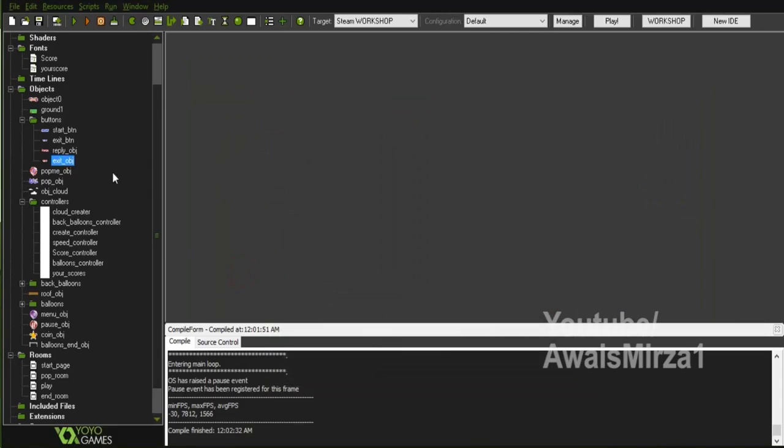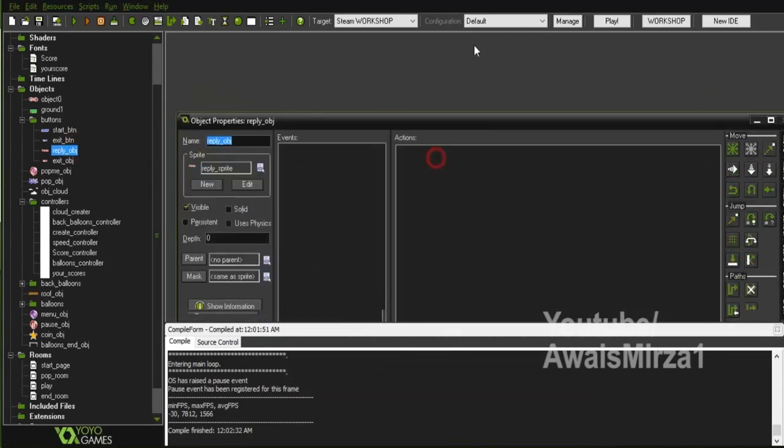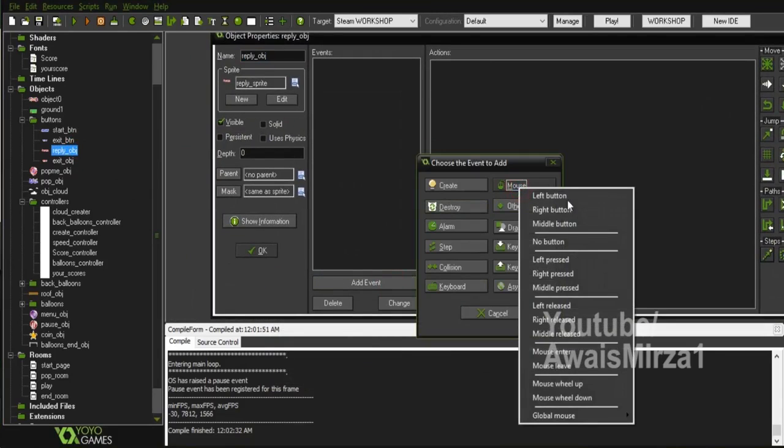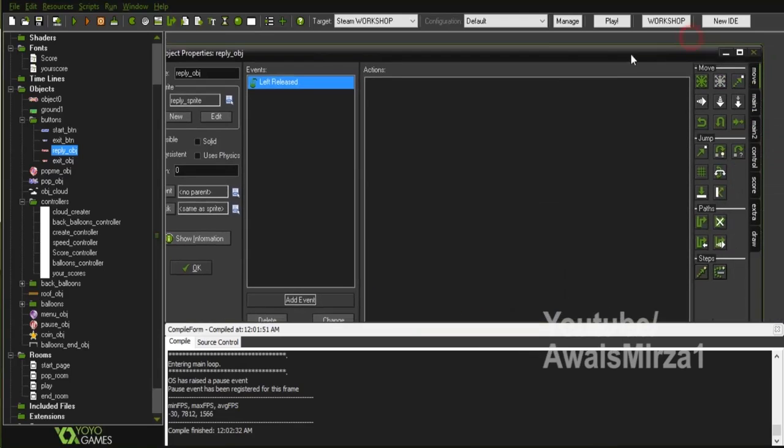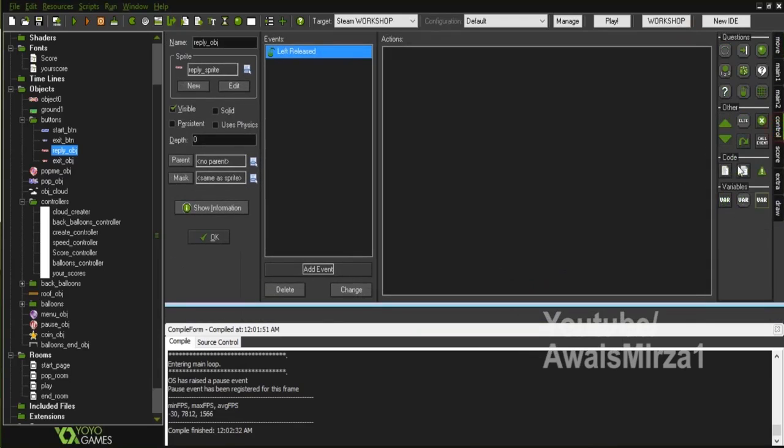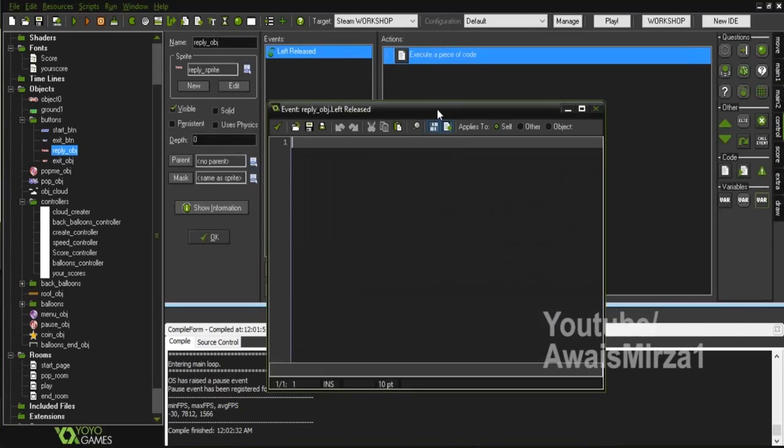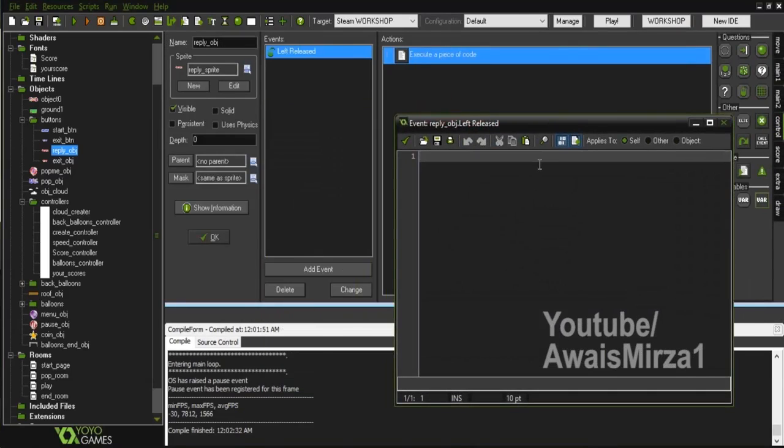Click on tick icon. Now click on replay button and open left released, and inside the control tab we have our script, and inside the script we should navigate to our play screen. All right, playroom, when we click on replay button. So we will write room_goto, and inside it we need to enter the name of our room, which is play.